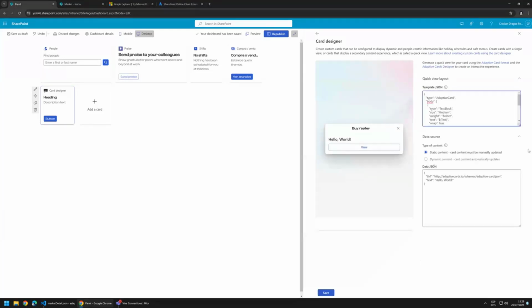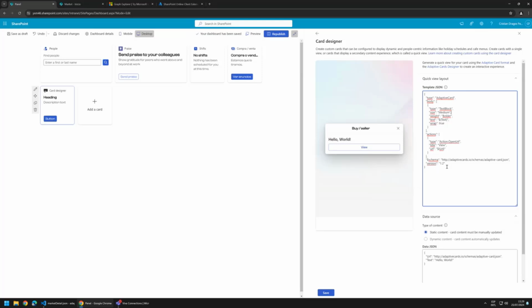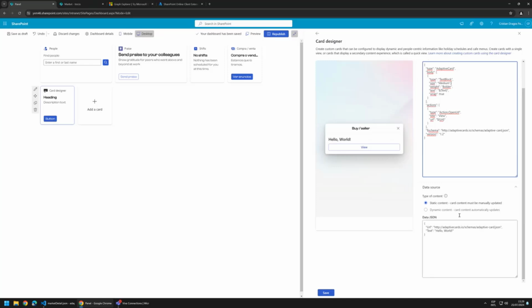So what we have here in the next step of the design: we have a template, an adaptive card template. As you can see, we have here on the bottom the data source for that adaptive card. We have an option that says static content. It's the one that comes enabled by default. This option, you won't see it if you don't enable it at tenant level.